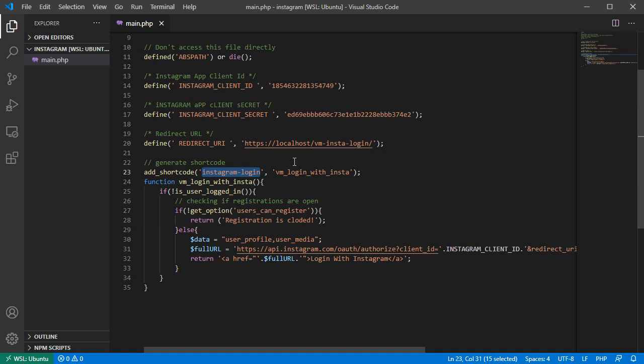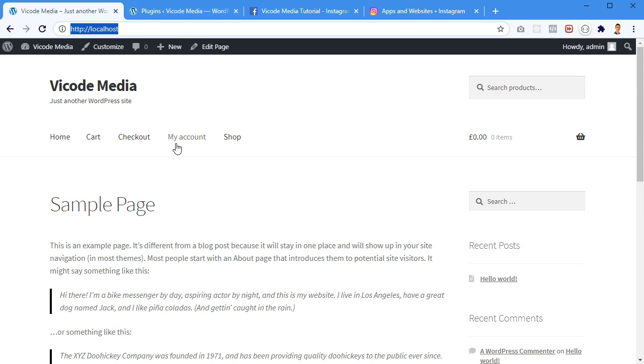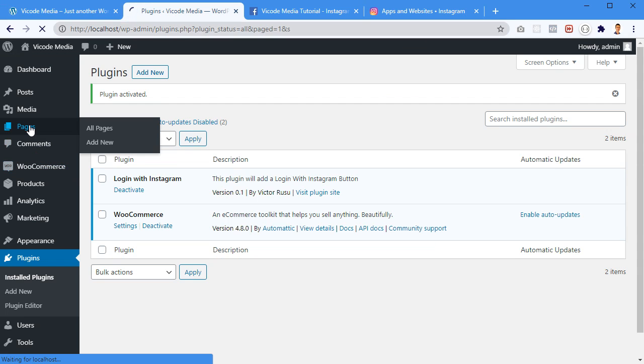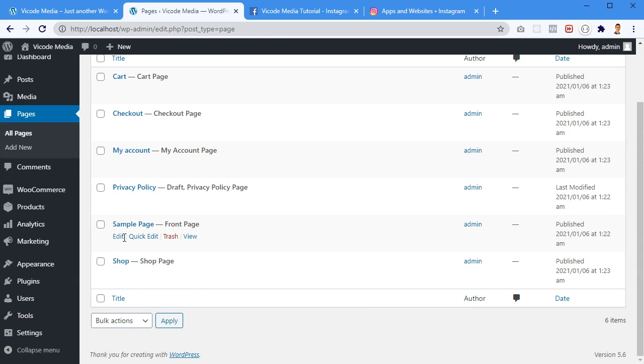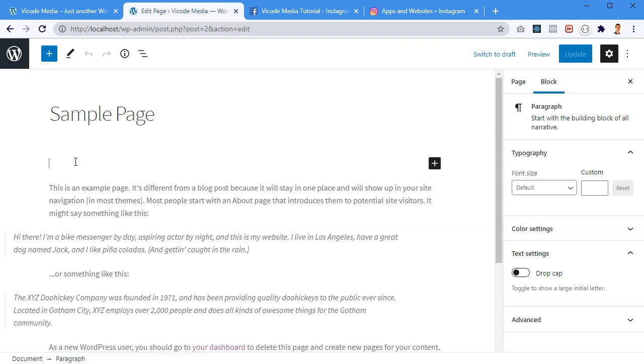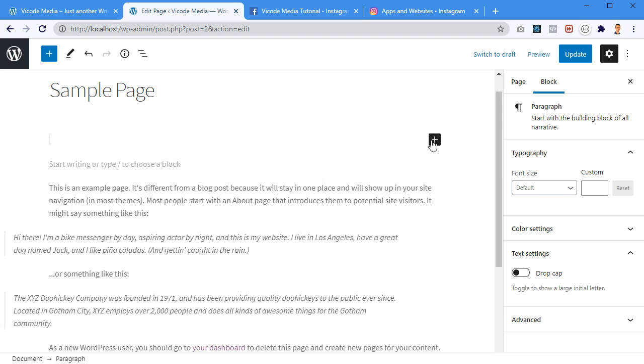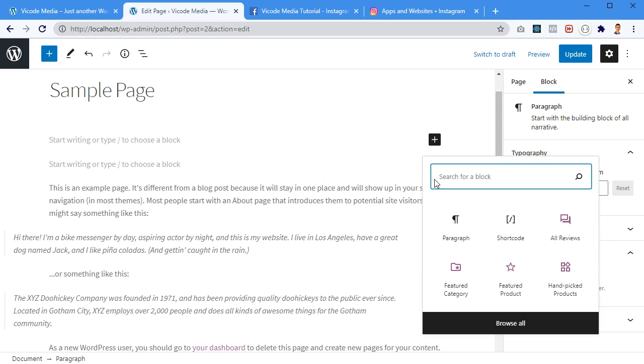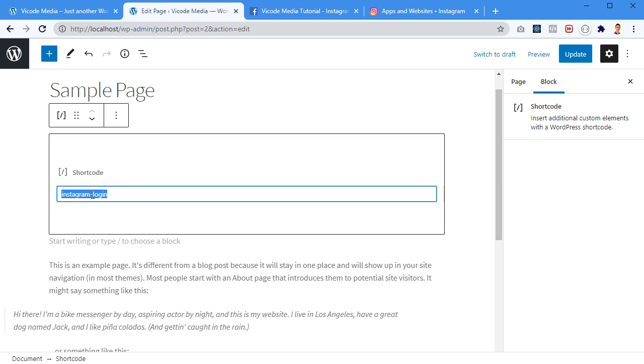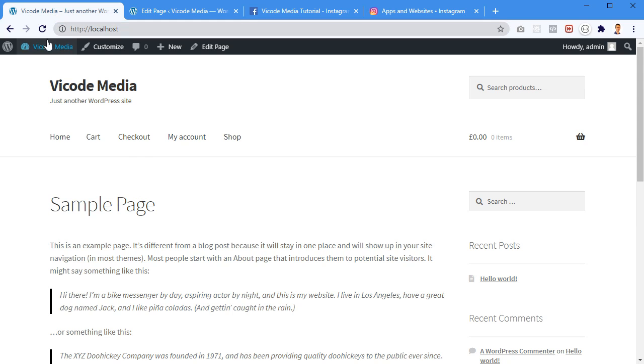I'll just grab this shortcode and I'll paste it on my main page. So I'm going to pages, I'll go to the front page, which in my case is the sample page. Sorry guys, I didn't create any other special page for this, but here I'm gonna add a shortcode, and I'll paste this shortcode like this. I'll click update.